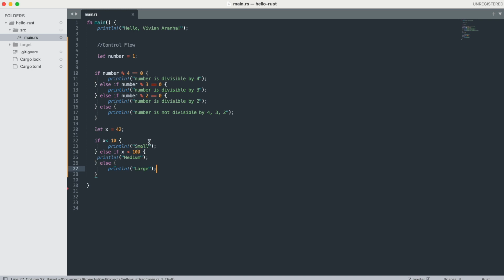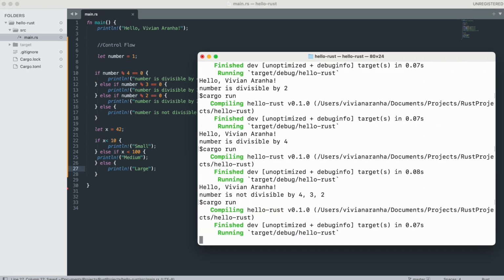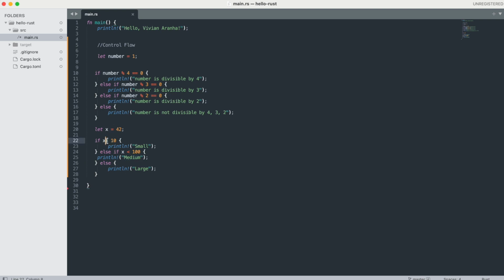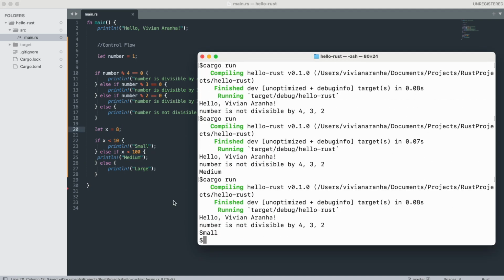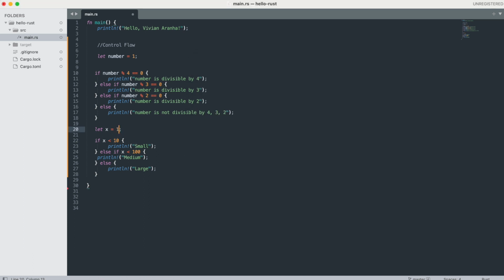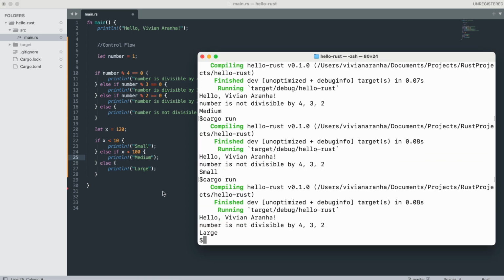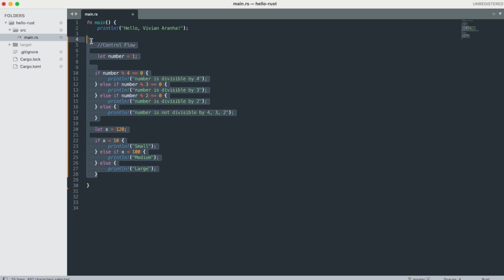There you go. These are my conditions. For the first case, if you look, it will say medium because the number is not less than 10. If I say 8 here, you'll see it says small. If the number is 120, which is bigger than 100, it will run and say it's a large number. So that's how these if else conditions work.